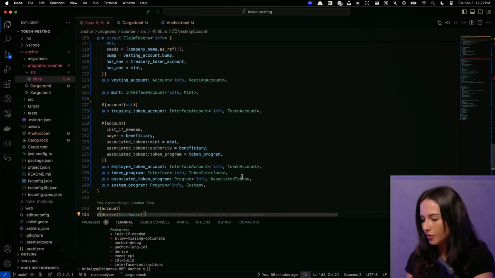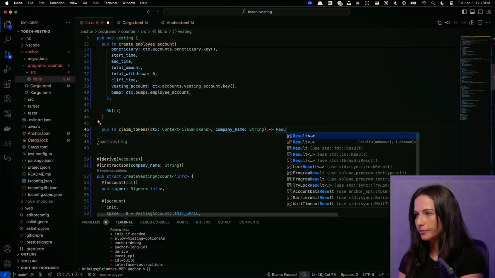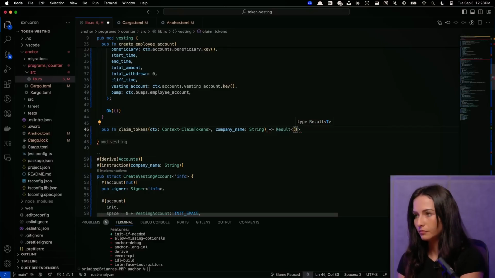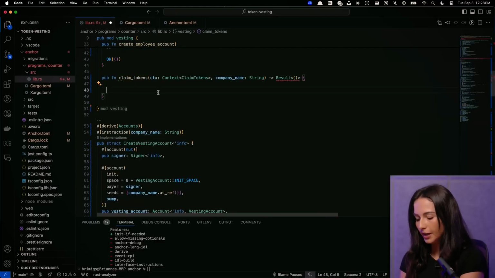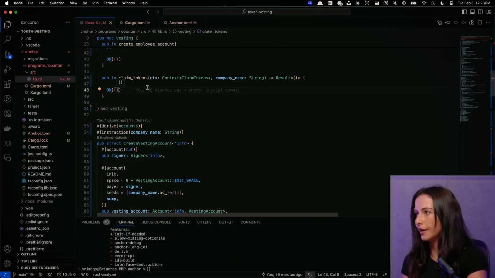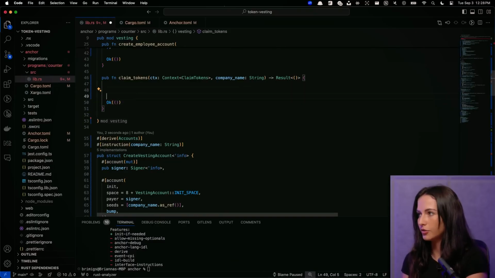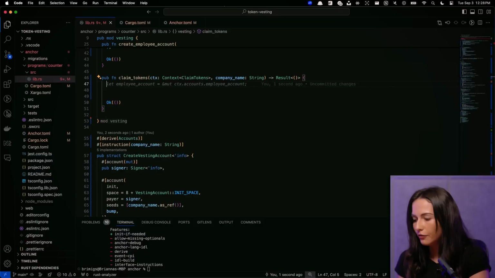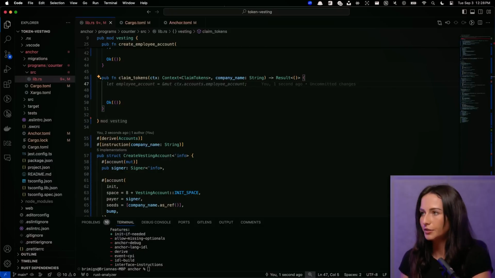Okay, so that looks like everything. Now we can go back to the logic needed to claim tokens. We can return the result. And I like to always, before writing all of the logic, just have our OK return value at the end so Rust doesn't get angry with us and have a bunch of errors as we're writing. First, we need to load in the employee account to get all of the information for the vested token.